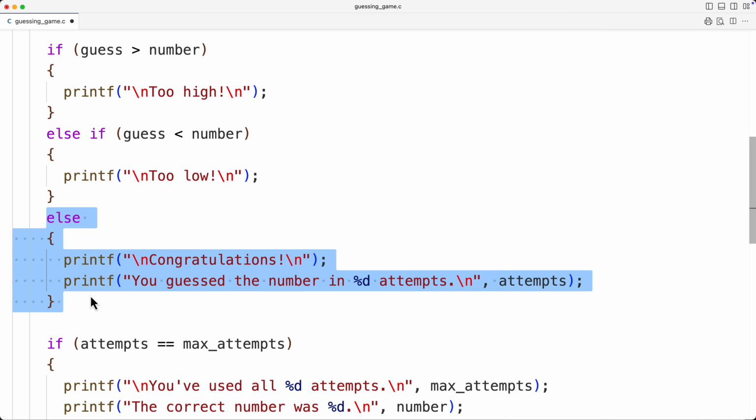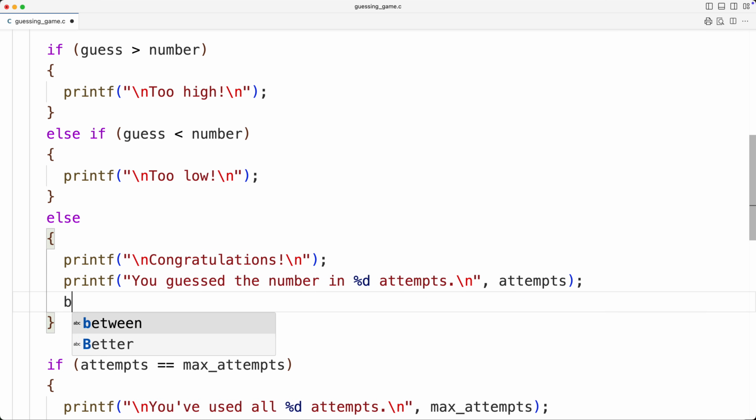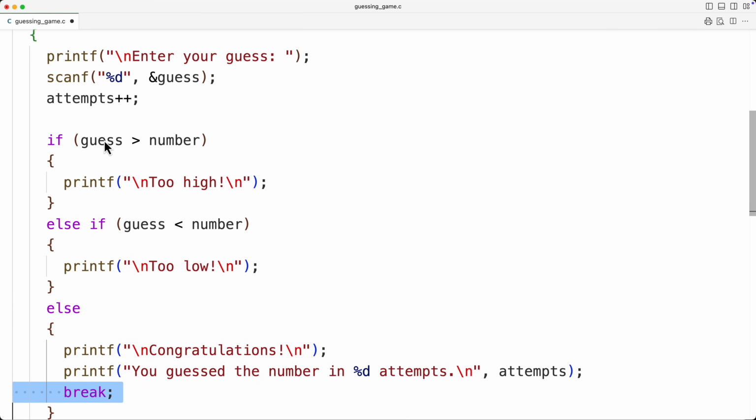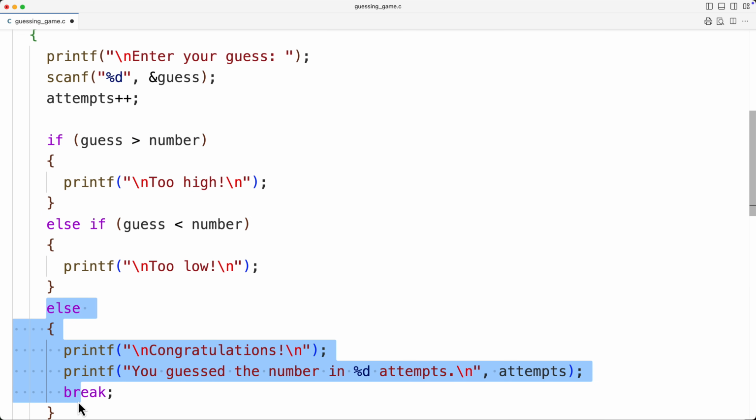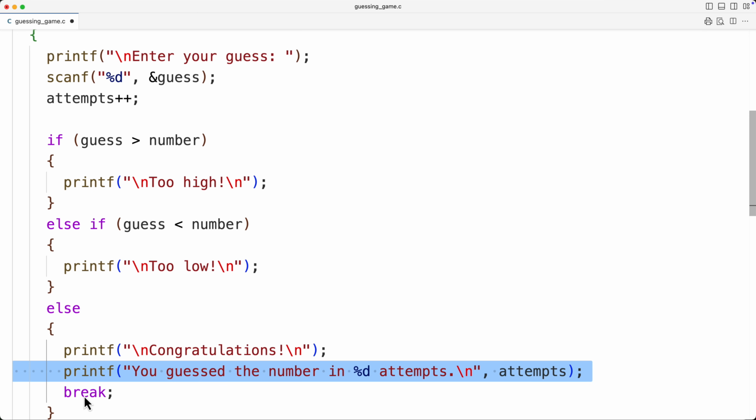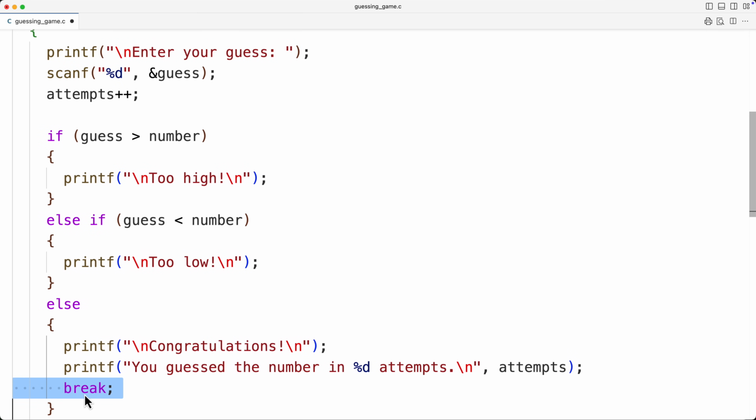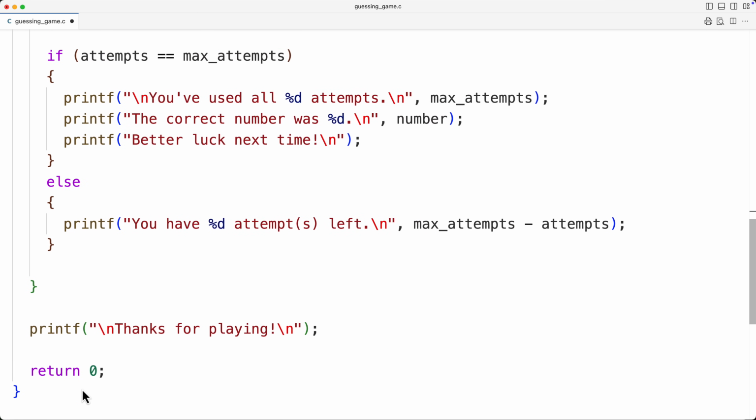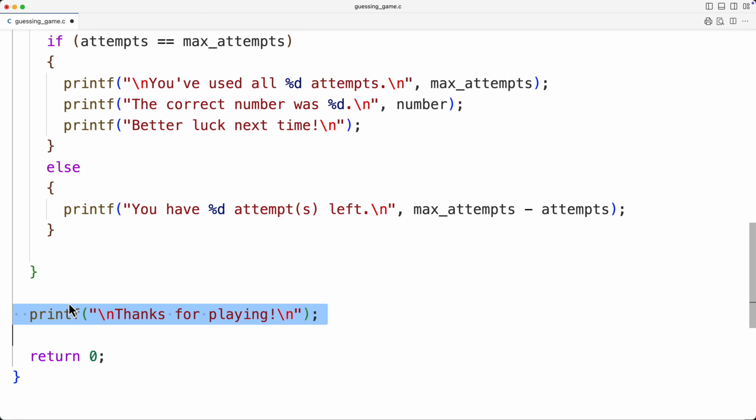What we could do is use what's called a break statement. So here I'm going to have break and then semicolon. This is a break statement in C, and what it will do is stop the loop right here. So in the situation that the guess does equal the number and this else branch executes, we're going to output congratulations and you guess the number. Then this break statement is going to execute and the loop is going to stop. And we'll output down here, thanks for playing, after the loop body here.